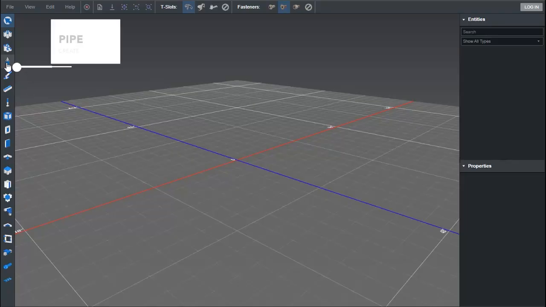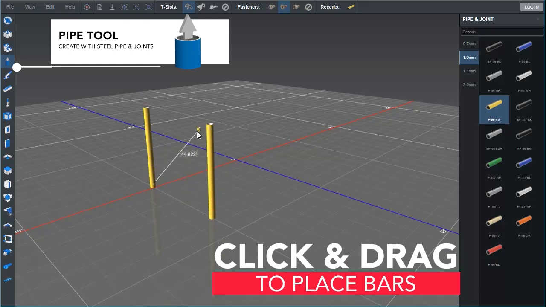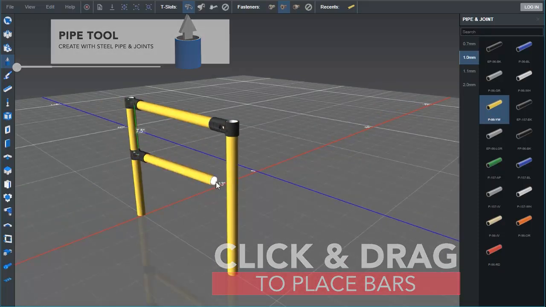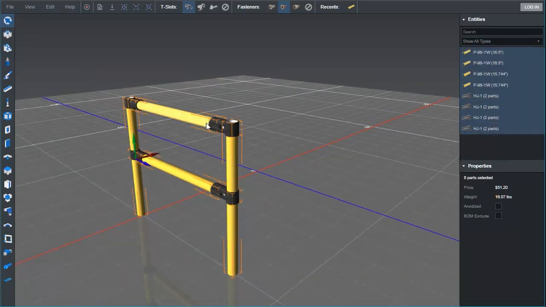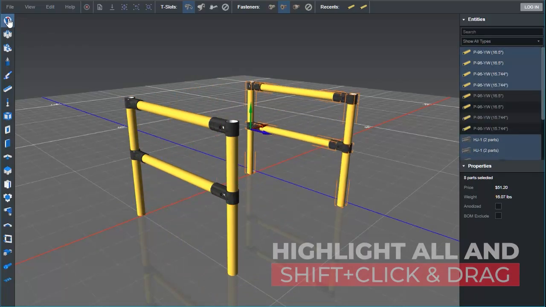Designing with steel pipe in IdeaBuilder is simple. Just use the pipe tool, click and drag. Joints are automatically placed as you build. To duplicate structures, just highlight all and shift-click on the appropriate axis arrow.